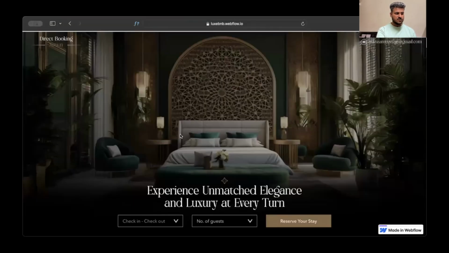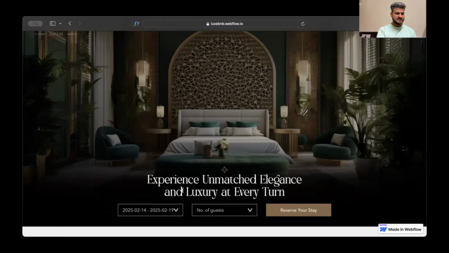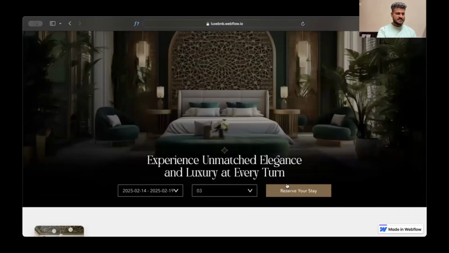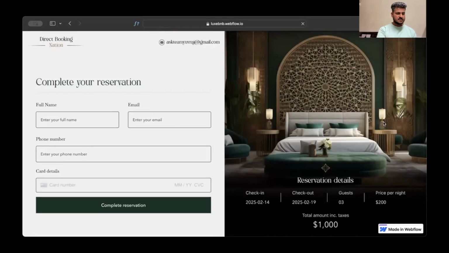So let me show you how things work. This is the calendar, and when we select the dates over here, let's say 5 nights, 3 guests, and click reserve, we are taken to the next page, the payment page, right? Here you can see all the details: the check-in, check-out, guests, price per night, and also the amount. Let's fill up this information quickly.